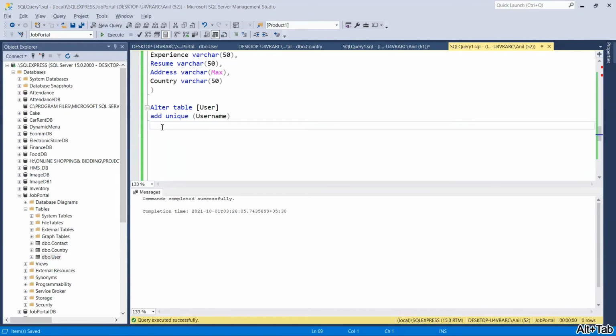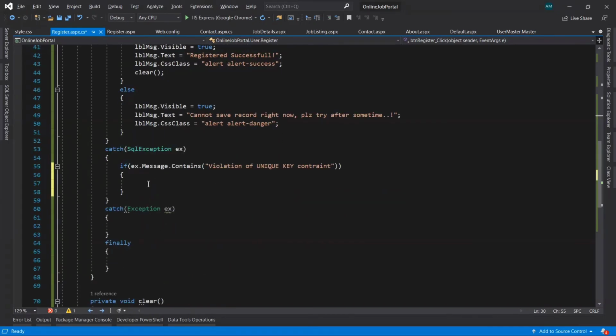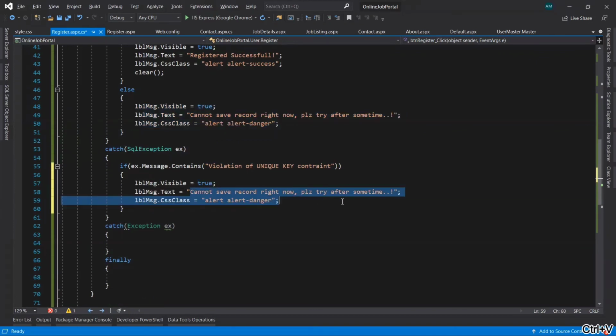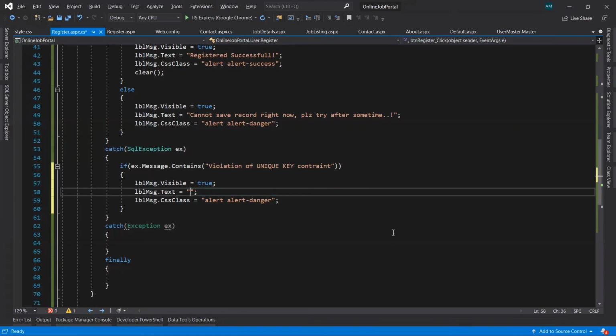Now let's move to the coding part. If it finds any violation of unique key constraint, it means the user is trying to enter a username which is already present in your database. So we have to give a message here saying that it's already there.